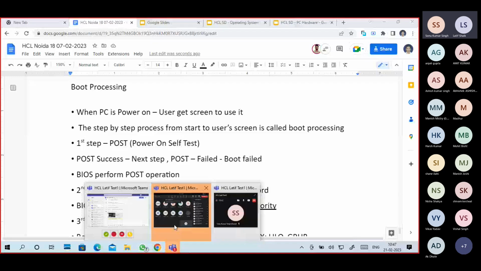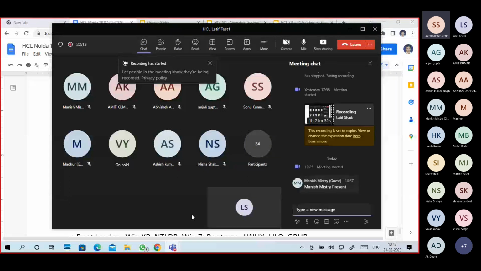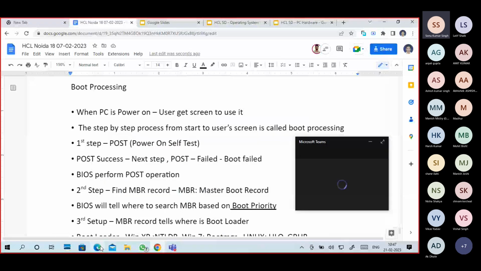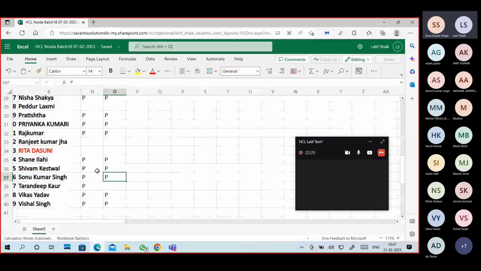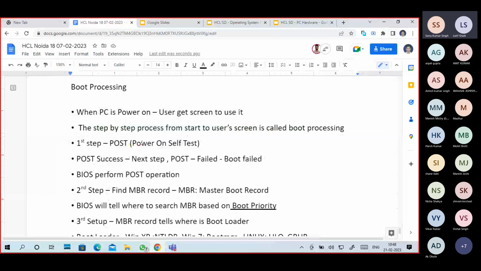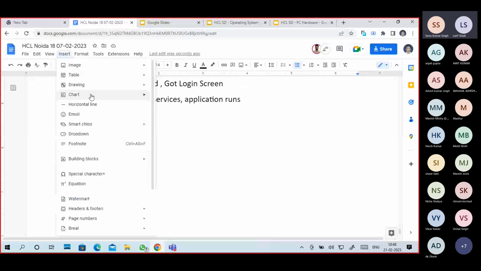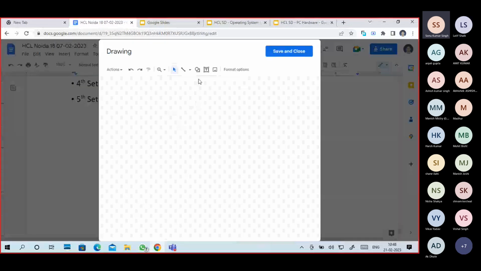What are the steps here in boot processing? Yeah, Manish Yadav already gave present. What is the first step? It is POST, power on self-test. Usually we have a small drawing. I will do it first. I'm telling this for our understanding, a normal desktop kind of setup.